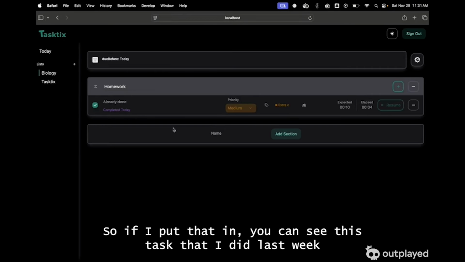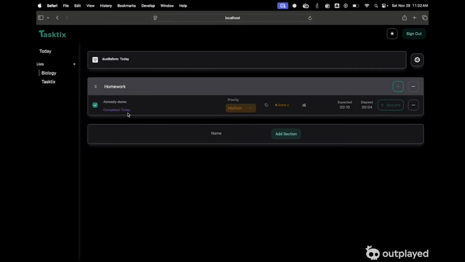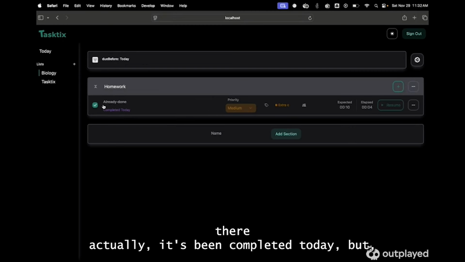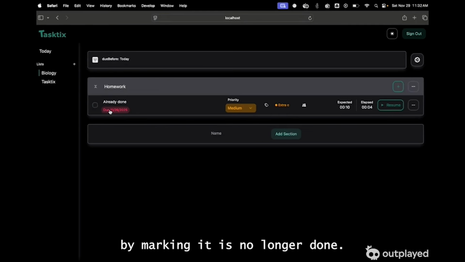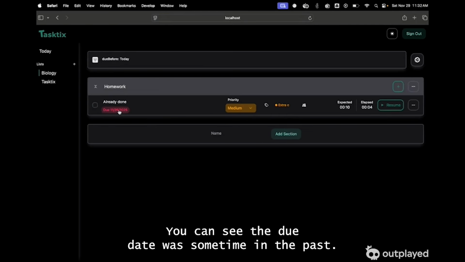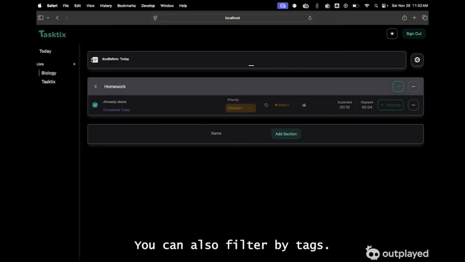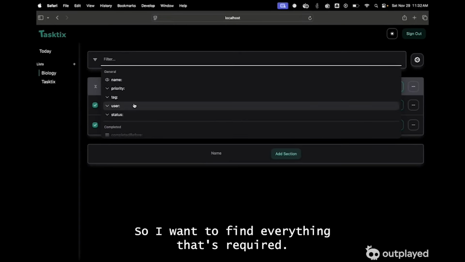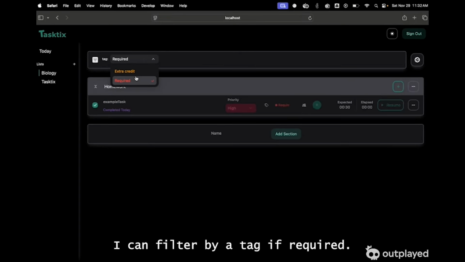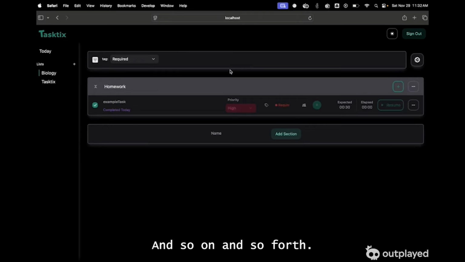So if I put that in, you can see this task that I did last week. Or actually, it's been completed today. But by marking it as no longer done, you can see the due date was sometime in the past. So it's picked up by that filter. You can also filter by tags. If I want to find everything that's required, I can filter by tag required, and so on and so forth.